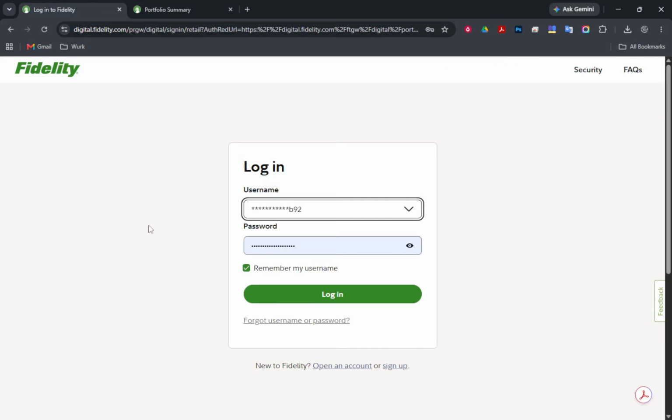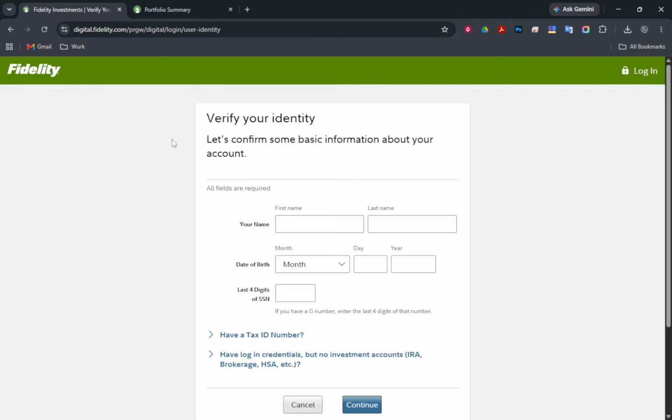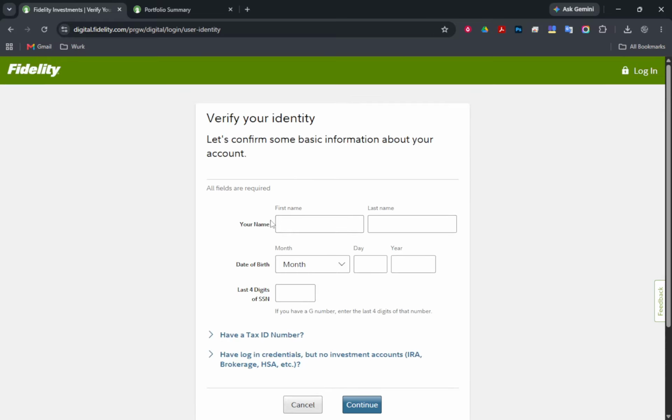But what if you can't remember your login details? Don't worry, there's a simple solution. Right there on the login page, you'll see options for Forgot Username and Forgot Password. Clicking on Forgot Username will guide you through the process of recovering it. Similarly, clicking Forgot Password will help you reset it.